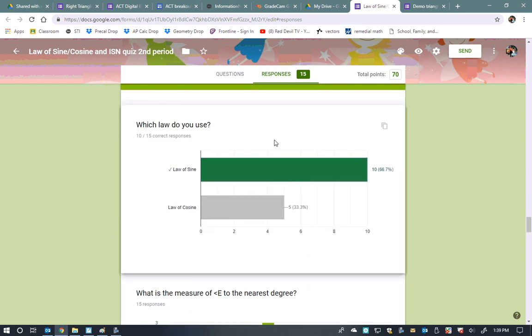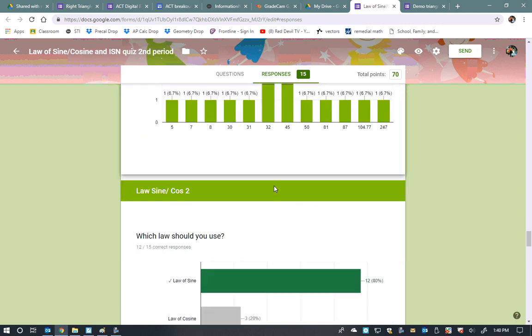Here we go. Here's some content questions where it's law of sine, law of cosine. I can see that 10 of 15 students, which is 2/3 of them, got this correct, but 1/3 of them did not. So I need to go back and hit, how do you recognize when to use the law of sine and the law of cosine? So this is how you can use this analysis.